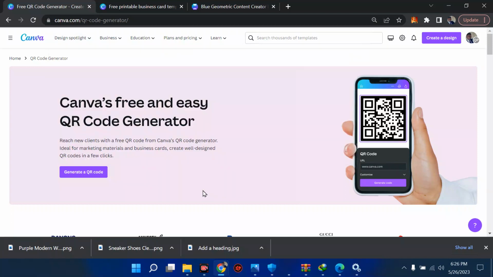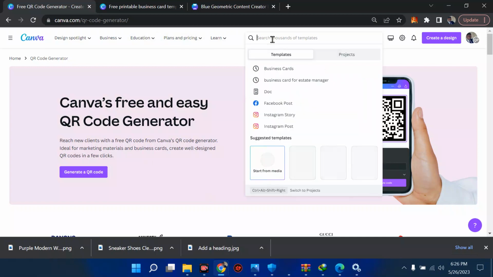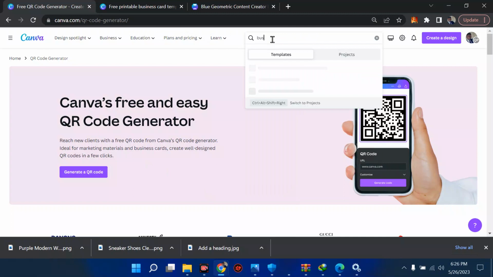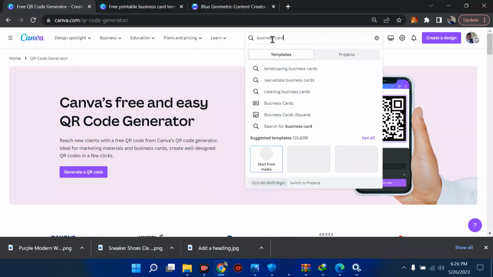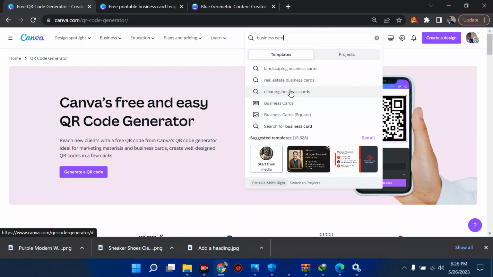All right, so to start, you can either start from this side. You type in what you want. From this template, you can search for business card, and you should have other drop-down options you can pick from. And so we have the landscape business card, real estate business card, cleaning business card. There are always options for you.